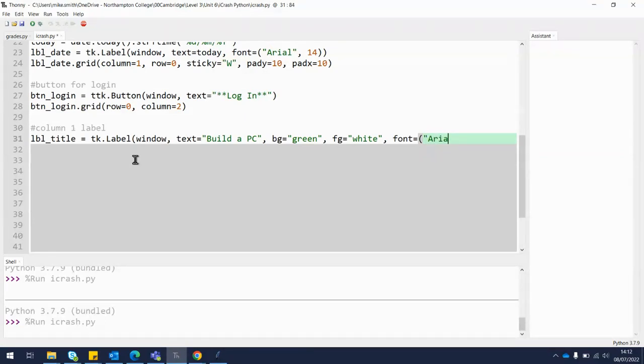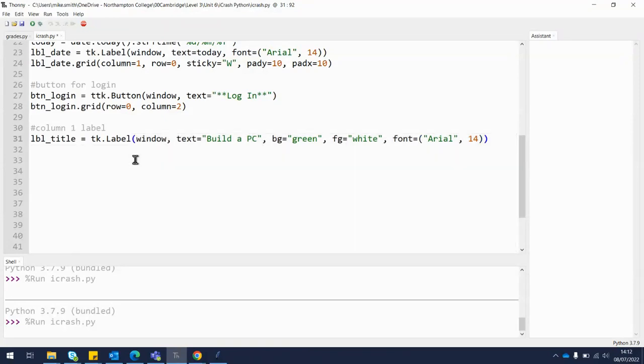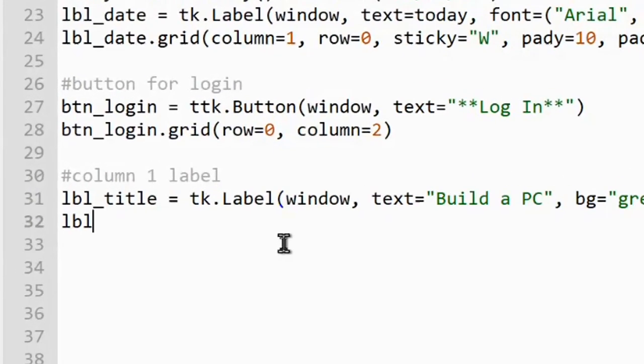So I'm going to go with Arial, but again, if you prefer, you can use a different font face. So let's go with size 14, could maybe go with 16, something like that. And don't forget, because we've opened 2 brackets, we need to make sure we're closing 2 brackets. Now, exactly the same process as before.